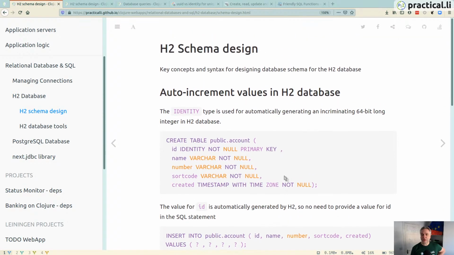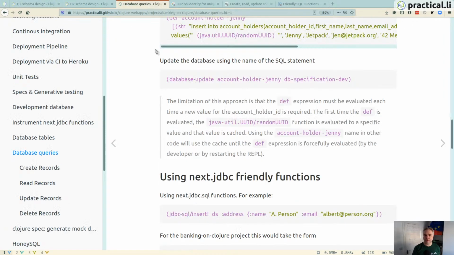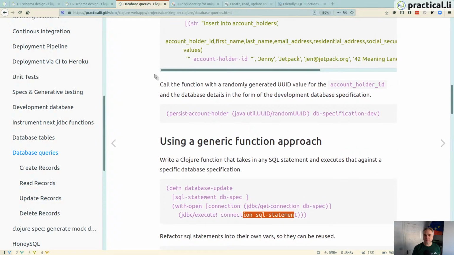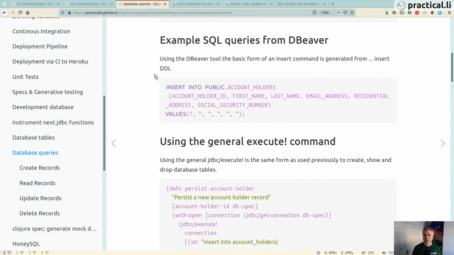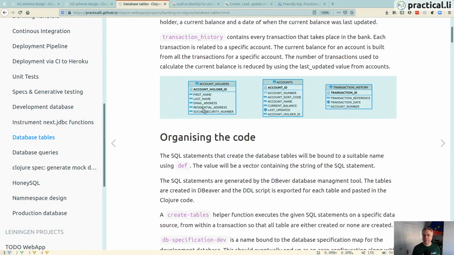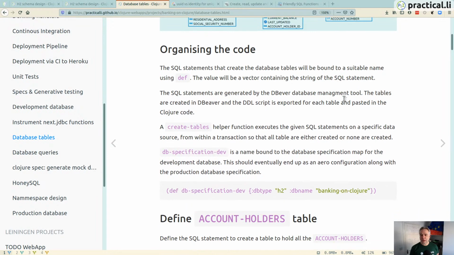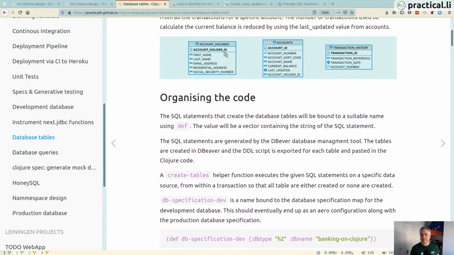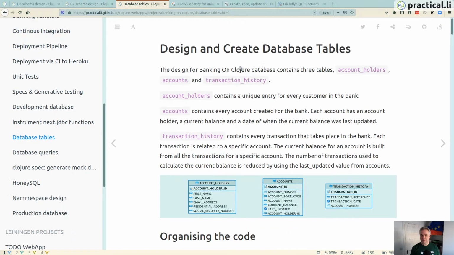So looking through, I had a decision when I was building my apps. So in the database queries, which we set up, which we covered previously, in the database tables, we've got the 3 tables for account holder, account ID, and transaction history. And so these have IDs, and how do we best represent those?